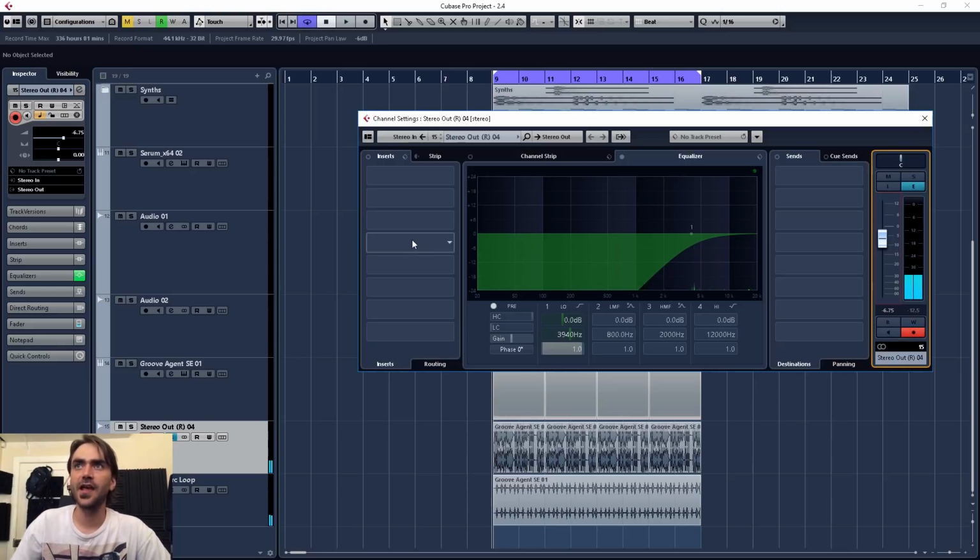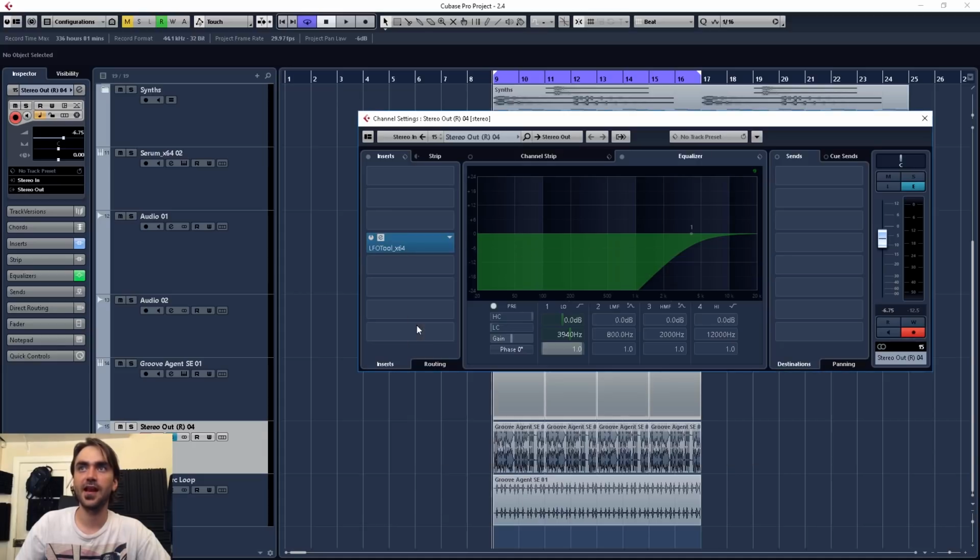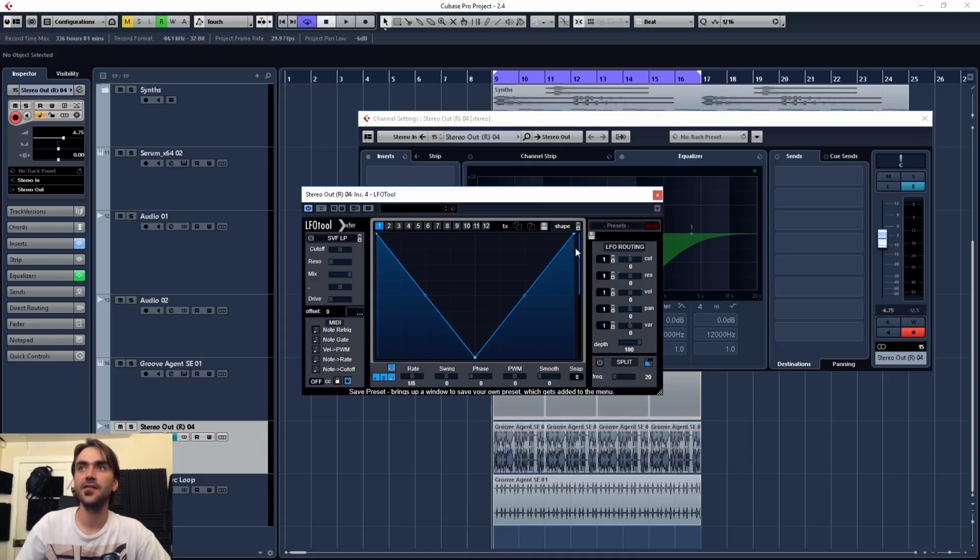I also like to use sidechain on my hi-hats, but ever so slightly. I won't use it to the extent that I do with, for example, the bass, but I'll still use it just to create some movement in the amplitude of the sound.